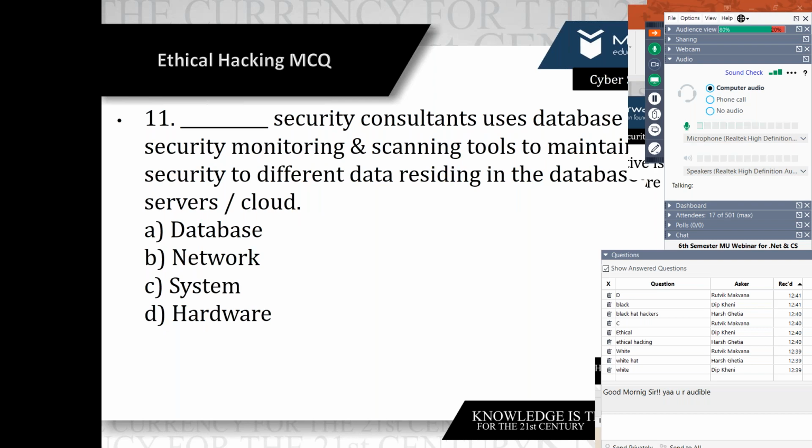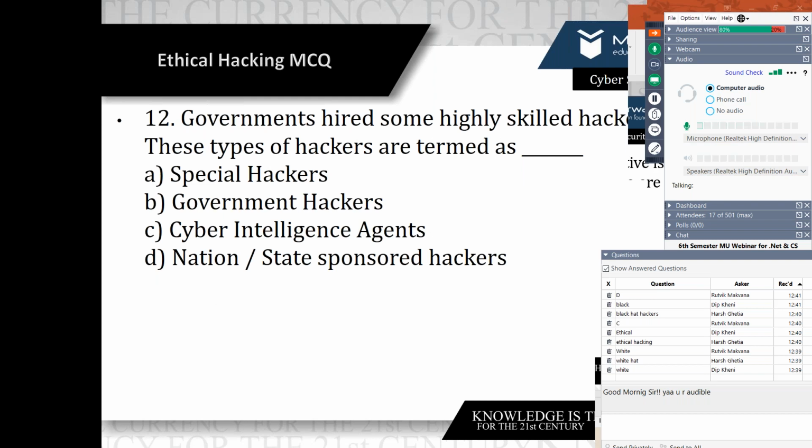Now, the government hires some highly skilled hackers, and these are known as special hackers, government hackers, cyber intelligence, or national or state sponsored hackers. Again, there is one keyword that mainly highlights government. If the government hires them, then all of them are known as national or state sponsored hackers.